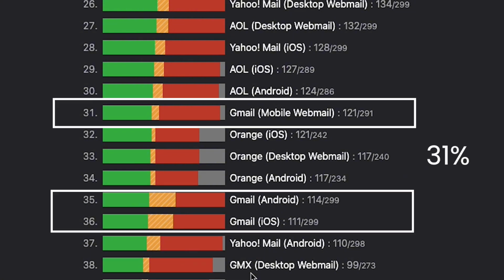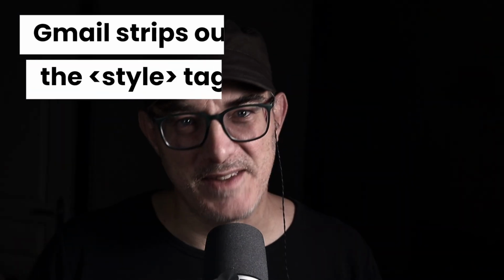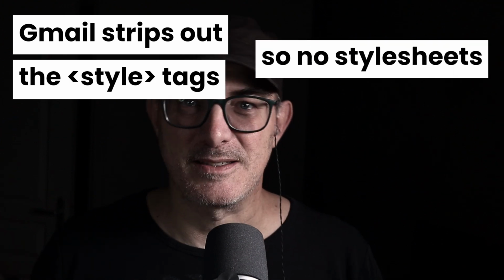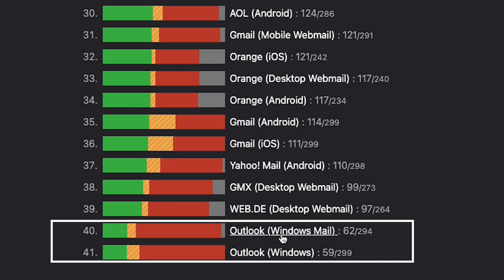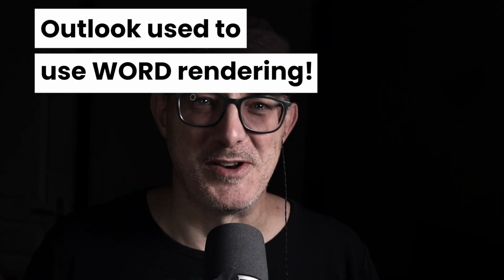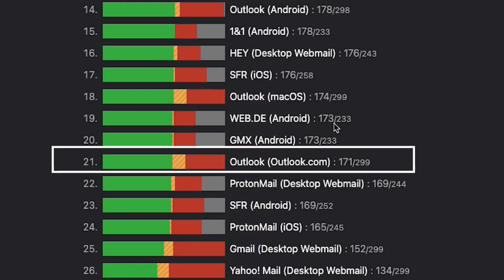The second largest client base, Gmail, is also one of the worst culprits. It will strip out the style tags, which makes CSS-based layout impossible and means all styles need to be coded inline. Next, Outlook is even worse. For a long time, the client relied on the Word HTML rendering engine of all things, which is hardly known for being pixel perfect. And sure, the latest iteration has been upgraded to a more performant engine, but there's still a large installed base for the old clients, especially if you're addressing a B2B audience.